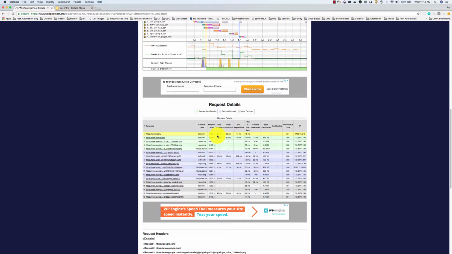DNS lookup. Initial connection. Post DNS lookup, a connection is made to the desired server or IP. Initial connection represents the time spent to establish that connection. The next, SSL negotiation. This is the time spent for browser and server to agree on a secure way of communication.